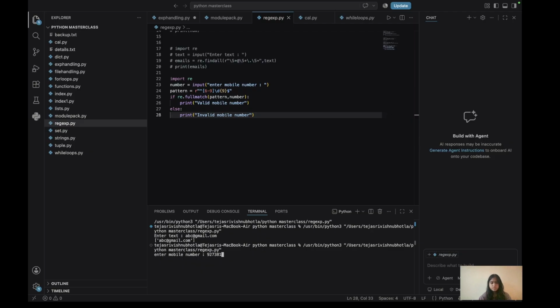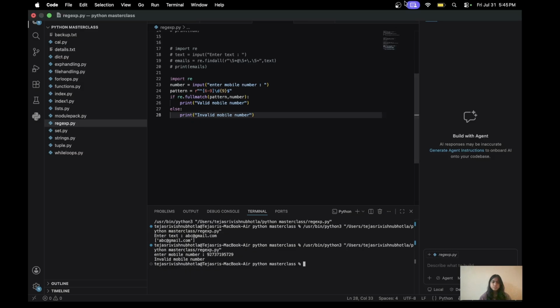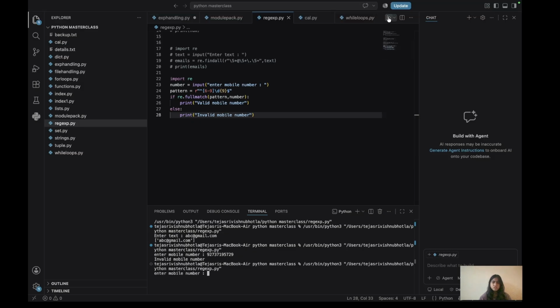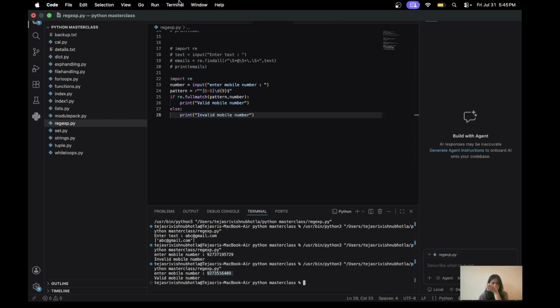Some random mobile number 1 2 3 4 5 6 7 8 9 10. So this is an invalid mobile number, and so here this is a valid mobile number, this is an Indian valid mobile number.